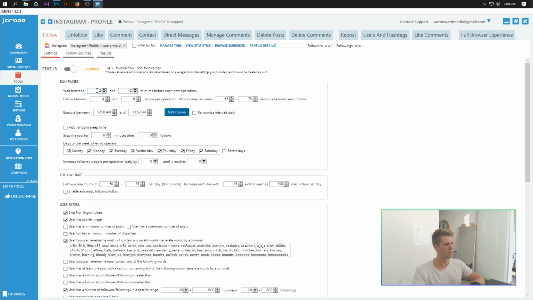So we're going to change the wait between to 2 to 3 minutes before each new operation. And if you're wondering what an operation is, it's basically just any of these. So following people is an operation, unfollowing people is an operation. And you'll notice as we go through the other modules or lessons in this course that this number stays very consistent throughout the others.